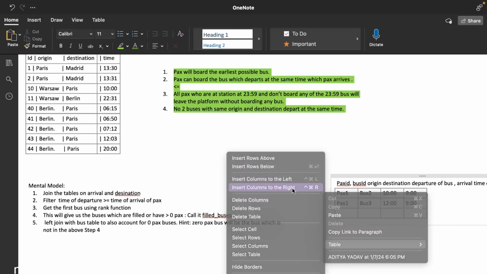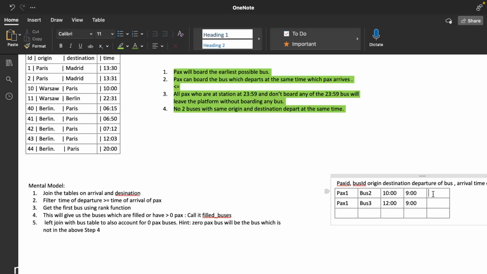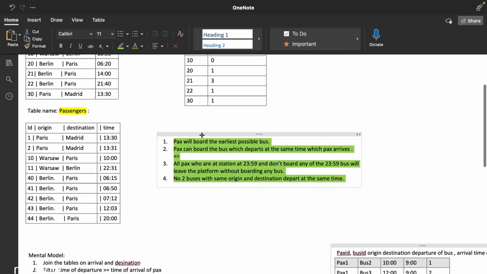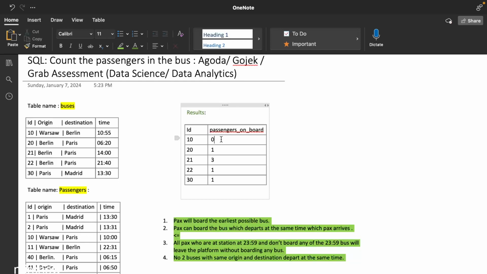If we go there, so this will be rank 1, this will be rank 2. Once we have got the rank, we will only filter where the rank is 1. So this will give us all the records of which passenger is boarding which bus, and there will be a 1-to-1 relationship. Now if you see the result, it also contains the passengers on board where the value is 0.